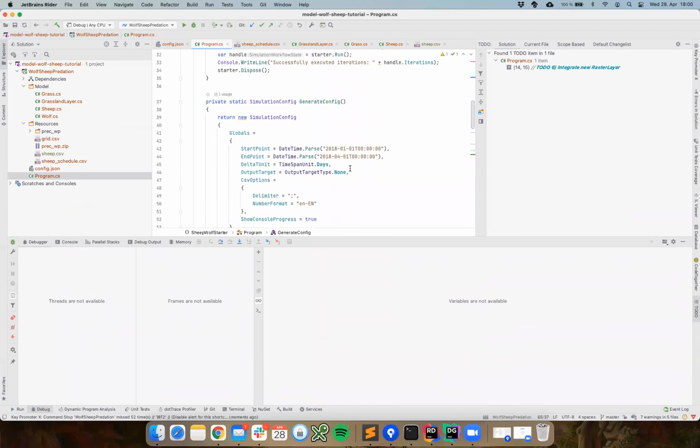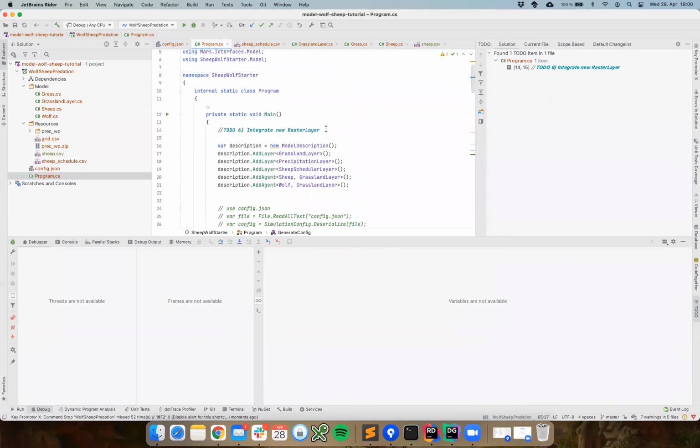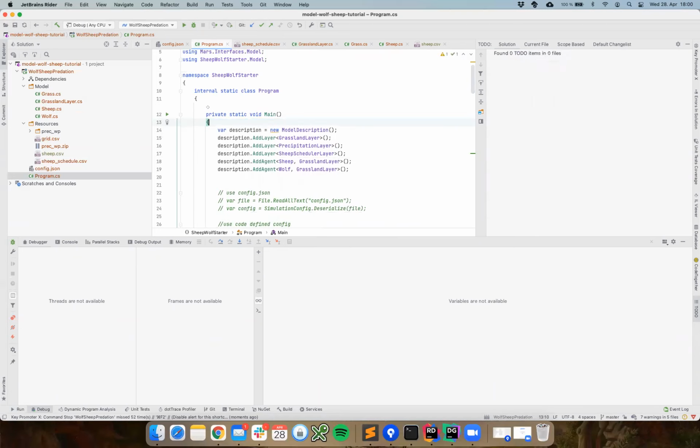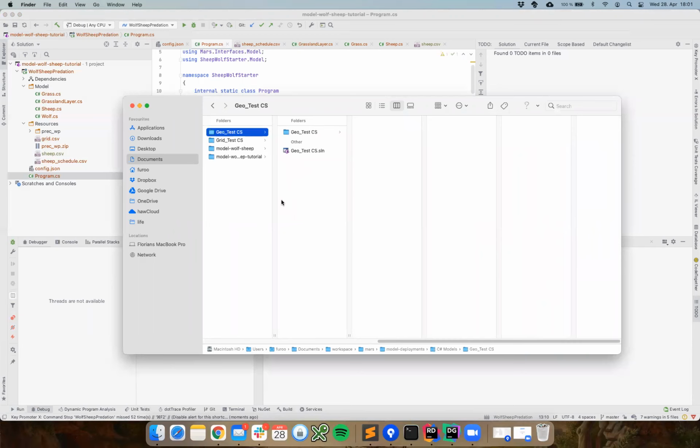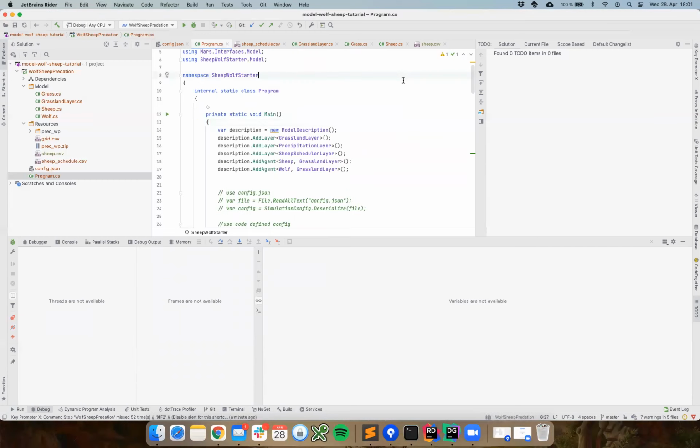Okay, so this was the last talking point. As easy as it is to initialize a raster layer, you have to take care of the georeference. If you're unsure about that, there are also other example models in the repository. As you can see, here is a geotest CS and another grid tests model example. Have fun with that and see you soon.